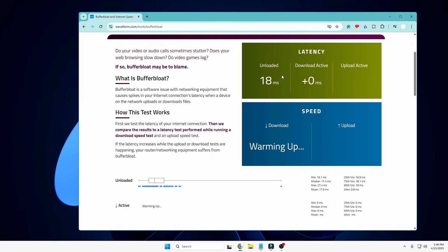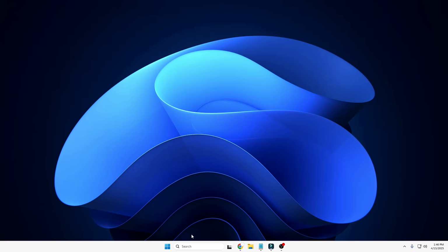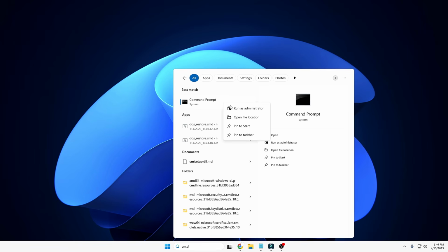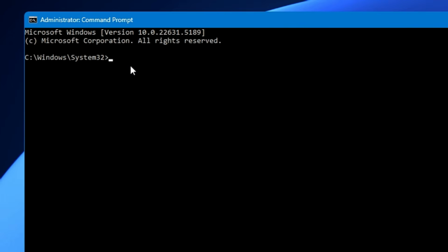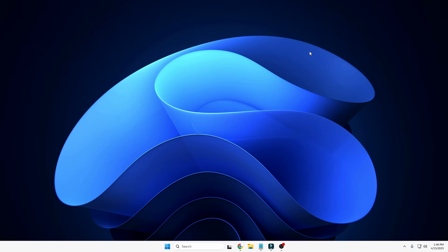And if you have the same result, then there is a simple tweak that you need to apply. Click on your Windows search, type CMD, right click on the command prompt, click run as admin, click on yes. And again, you will be getting a command in the description. Right click here and the command will be pasted and it will say OK. And this is really a powerful command that will help you to reduce the buffer bloat and give you the best performance.